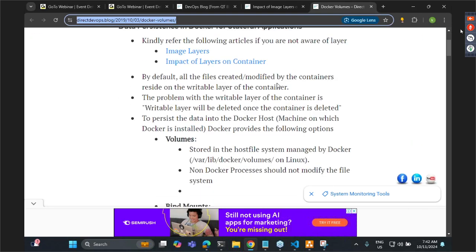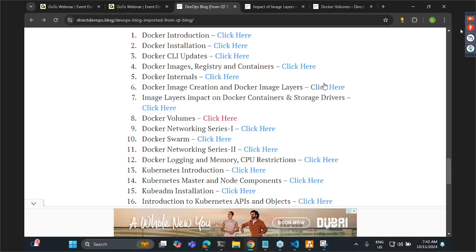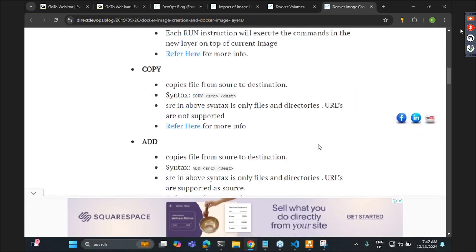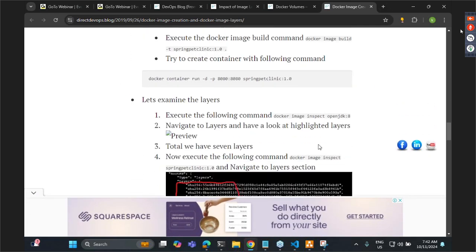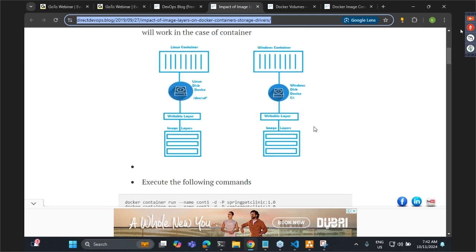That is what I am trying to show you. So if you try to look into it, when will the layers be created? It basically speaks about that. And what is the impact of layers?